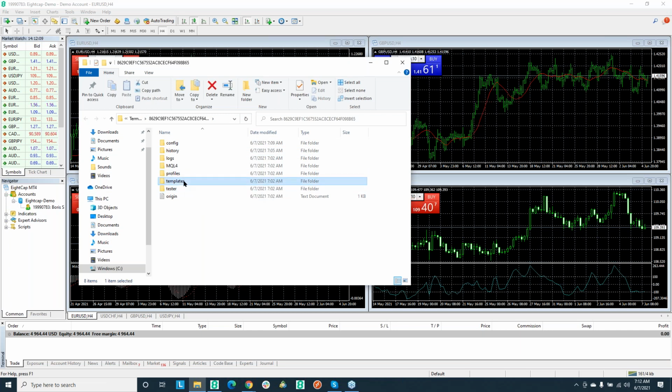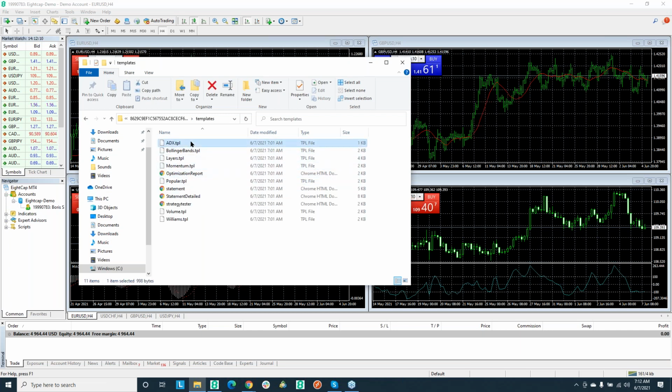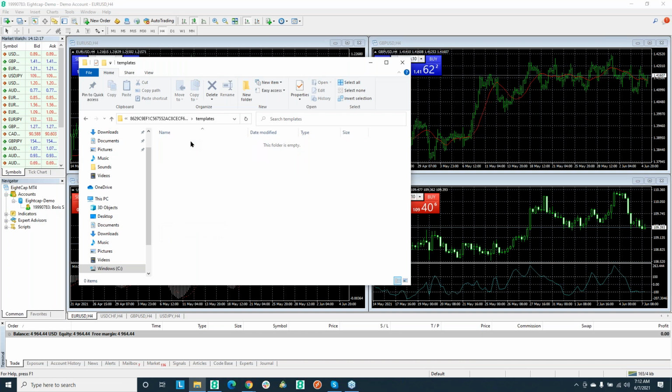So in this particular case, I'm going to go into my templates folder and literally get rid of the whole folder. It doesn't matter, don't worry, you can delete everything. It's not going to hurt it. It's just going to regenerate. So I'm going to hit delete, and now I have no templates, okay?